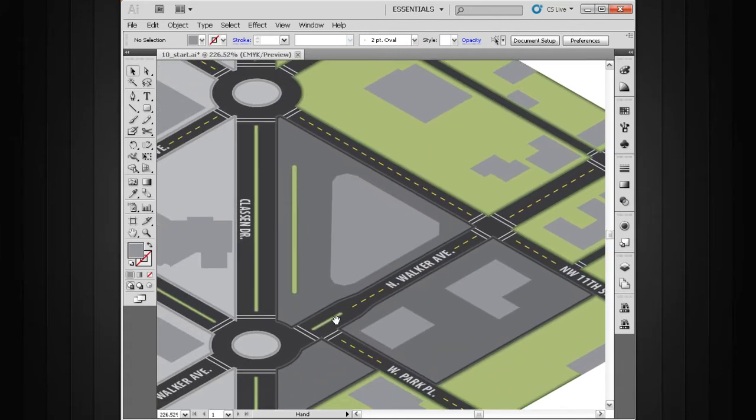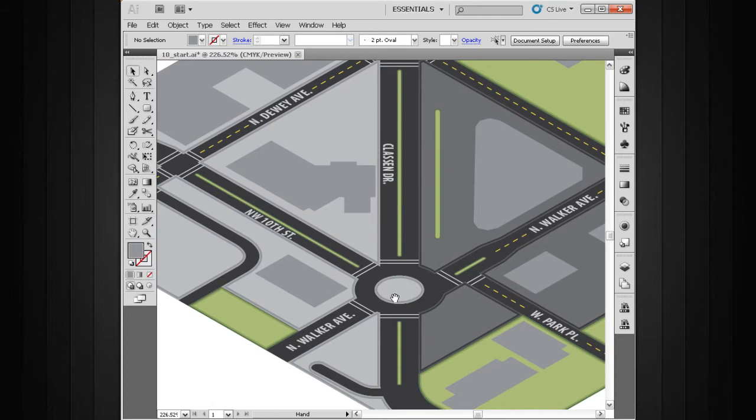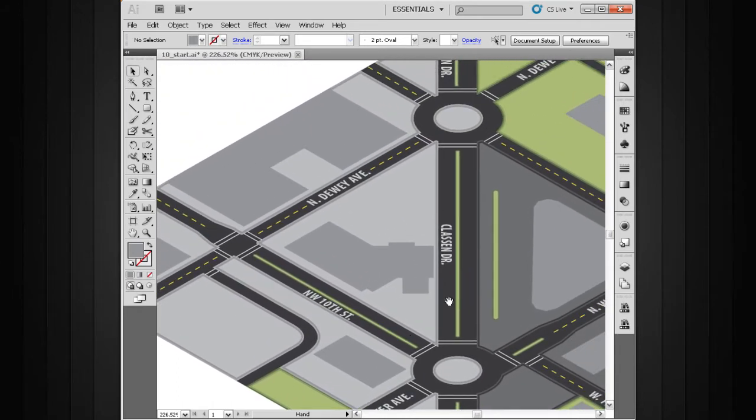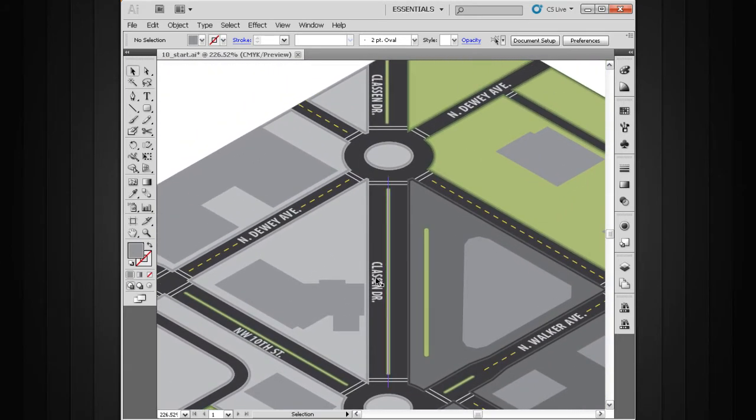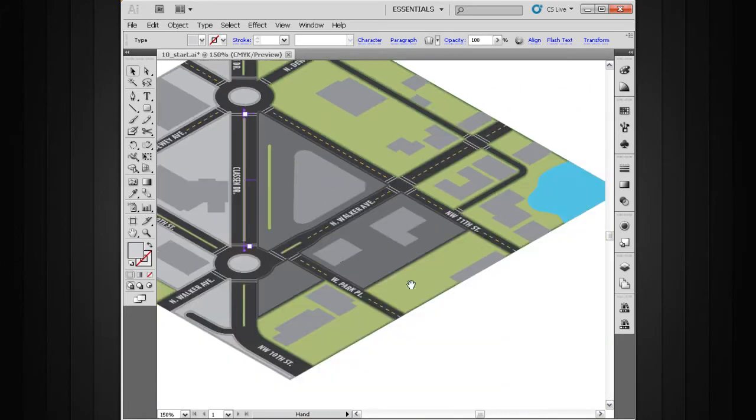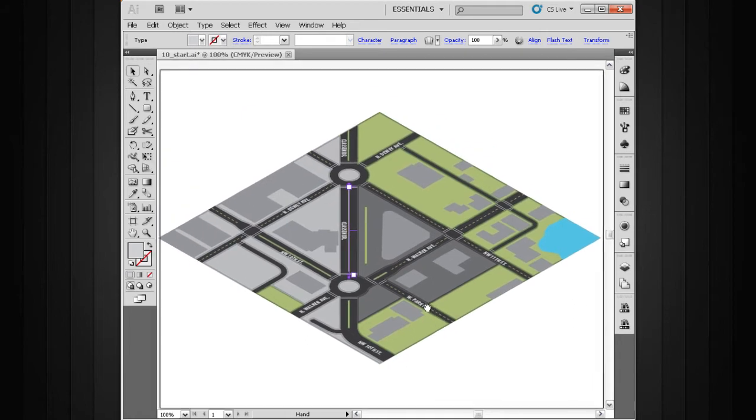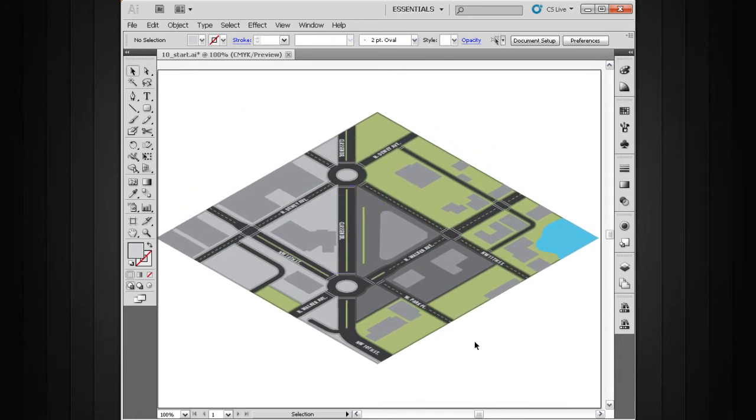You can see here that all of the elements that we've created for this map have been affected. Everything, even down to the street names, which are still type. We can always come back in and grab those street names and modify them just like they're type. So let's zoom out here and start talking about creating some of these buildings.